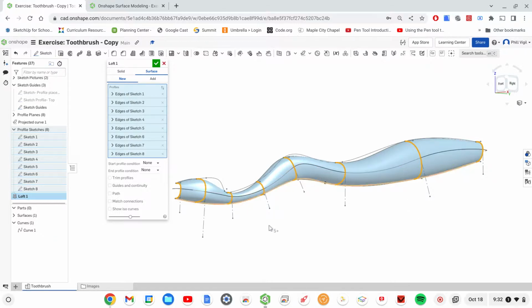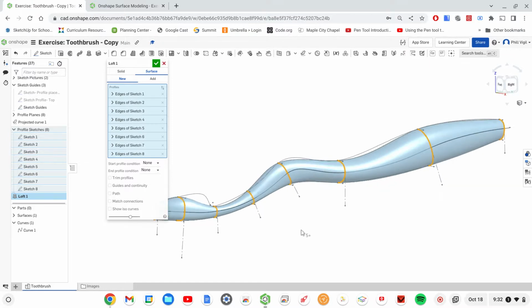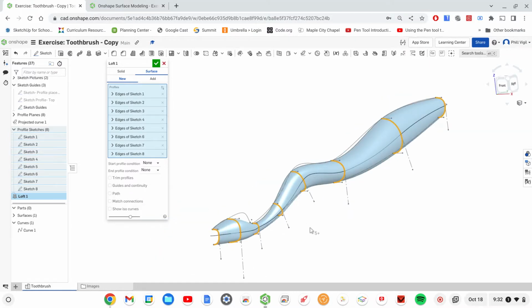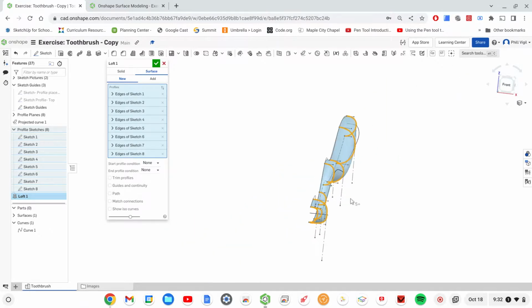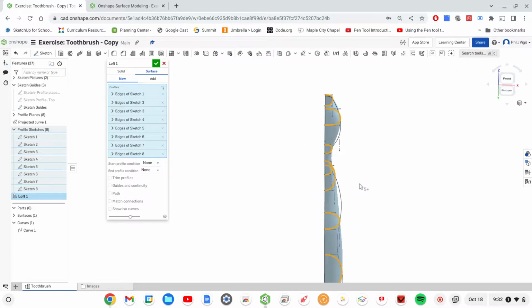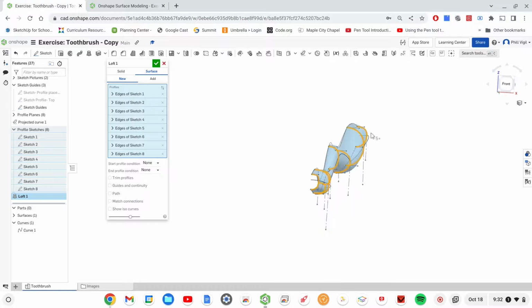So the next thing we need to do is, you could see, even though this is a nice shape, it's not matching the side view profile. Especially you can see that right here. There's a big gap, and there's gaps everywhere actually. Same thing with this side view. You can see a little gap there. Little gap there.